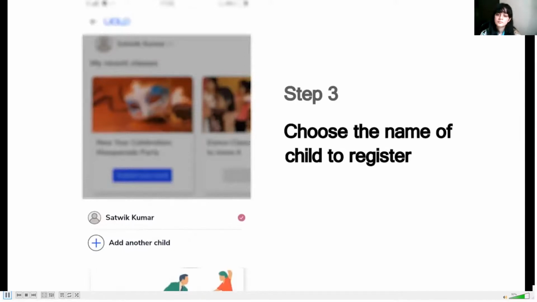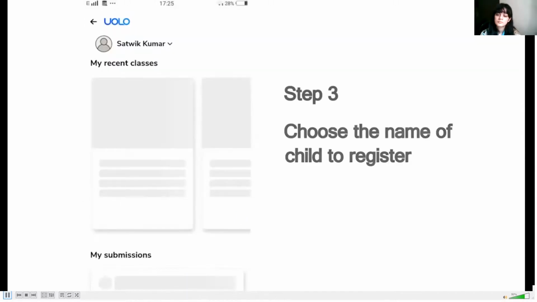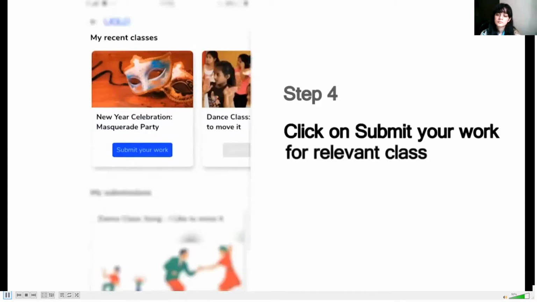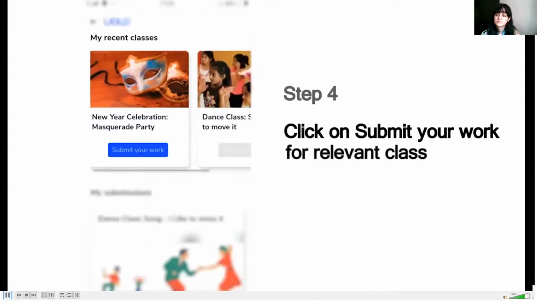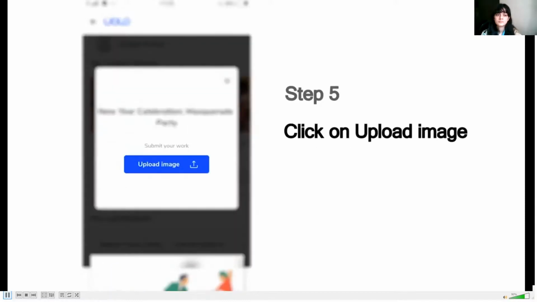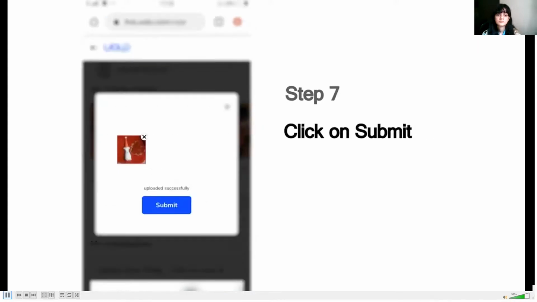For instance, if you are Satvik Kumar, choose that name. And then choose the class for which you would like to make your submission. For example, if you've attended the New Year's Masquerade Party session and you'd like to make the submission for this class, click on the Submit Your Work button below that. And then upload the photo you've taken. Choose the image from your phone and click Submit.